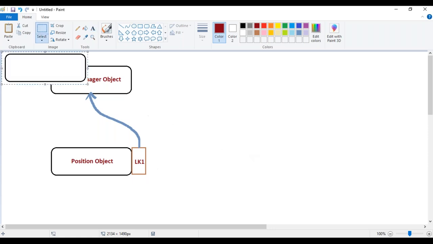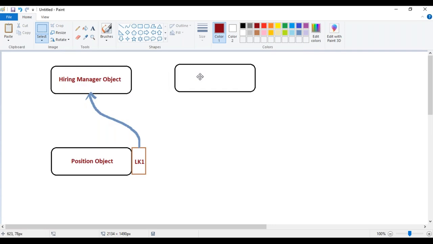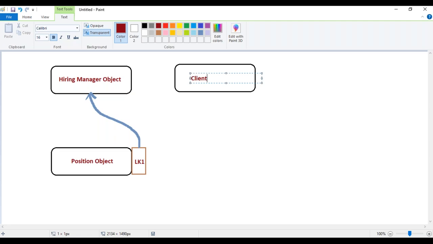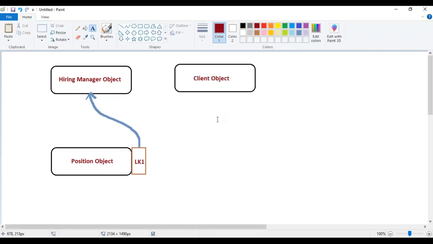Fine. For example, I have one more object here. So this is the client object. I have one more object, client. Now I want to map the association of the position object with the client object also. How? One more lookup field. Same story again. We have to repeat it again here. So now in order to map the association with the second parent, create one more lookup relationship field.